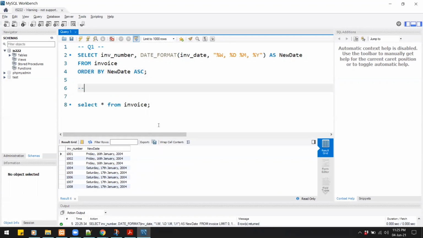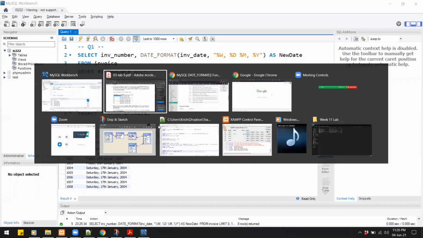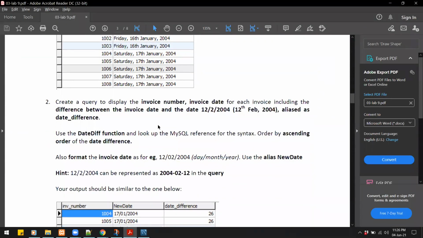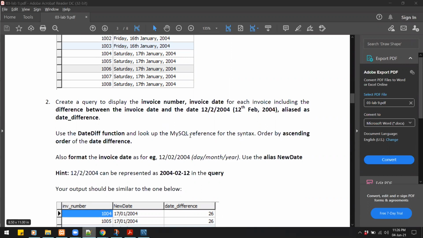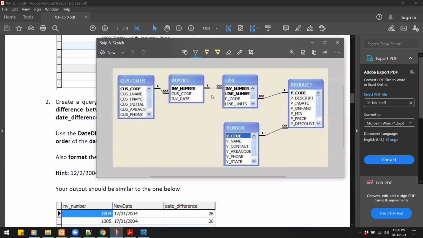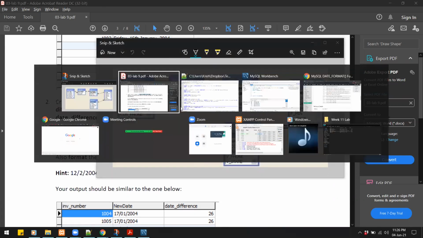Then the next one is query number 2. In query 2, we need to create a query to display the invoice number and invoice date for each invoice, including the difference between the invoice date and that particular date, aliased as date difference. So we want the invoice number and invoice date, and we are going to find those fields in the invoice table. Right, we have invoice number and invoice date in the invoice table.